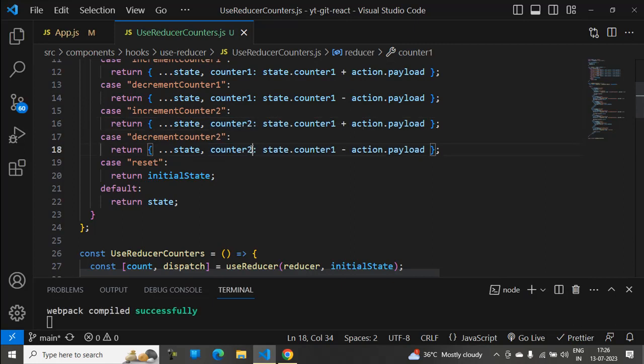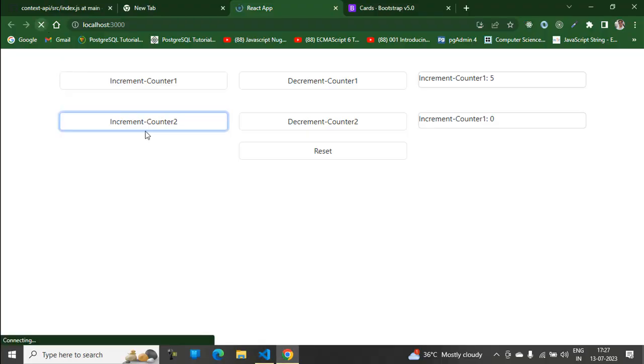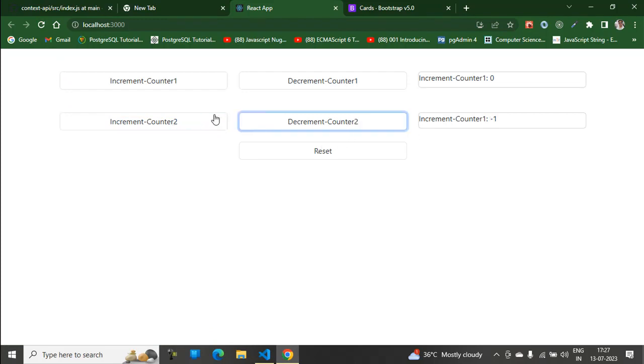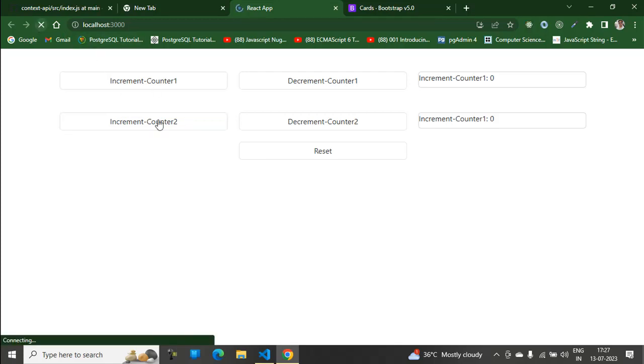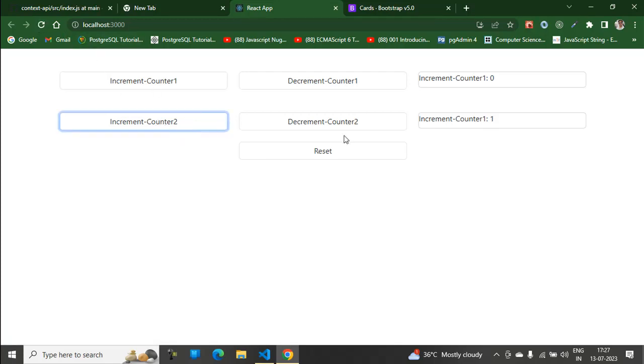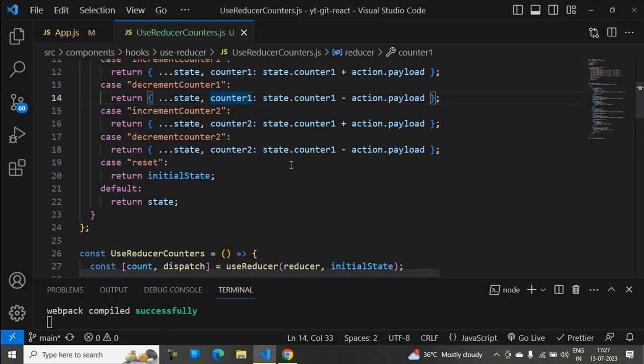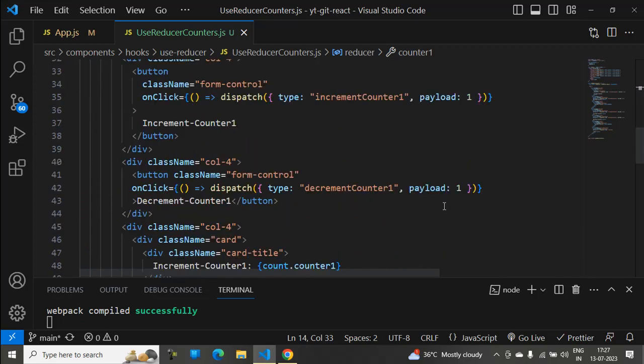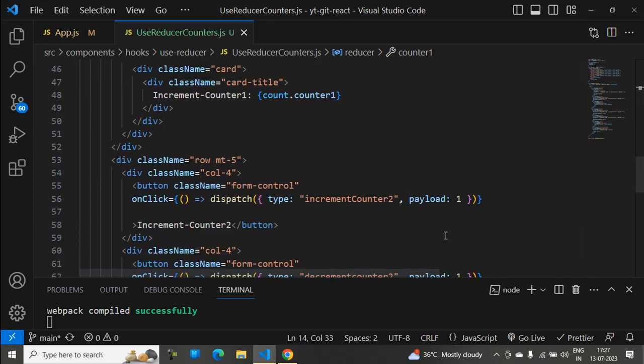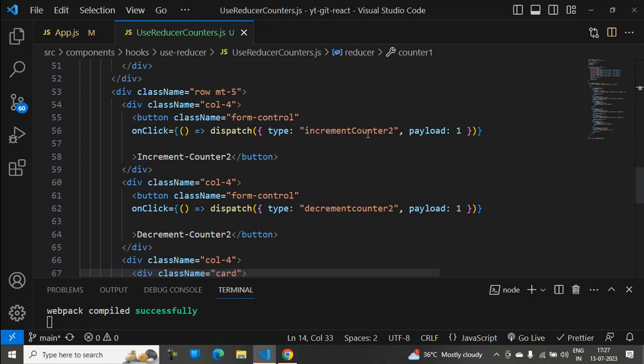Here, these two are increment decrement, counter 1 it is going to update, here counter 2 it is going to update. Let's verify here. Incrementing, yes. Counter 2 only one time, just a second, refresh it. Increment it only one time, it is incrementing, decrementing, resetting. Why is it incrementing only one time? Let's check it. Payload 1, payload 1, here also payload 1. So increment counter 2, decrement counter 2, we are dispatching the values.